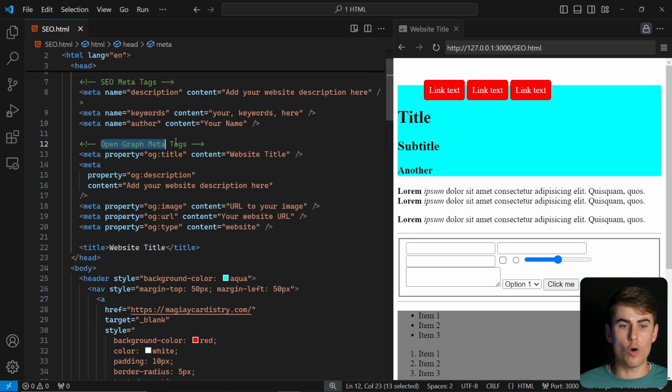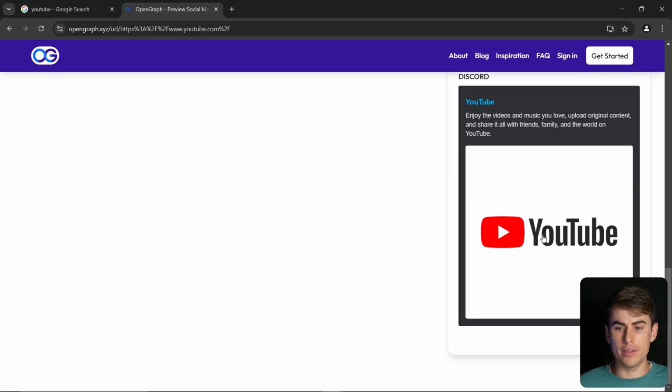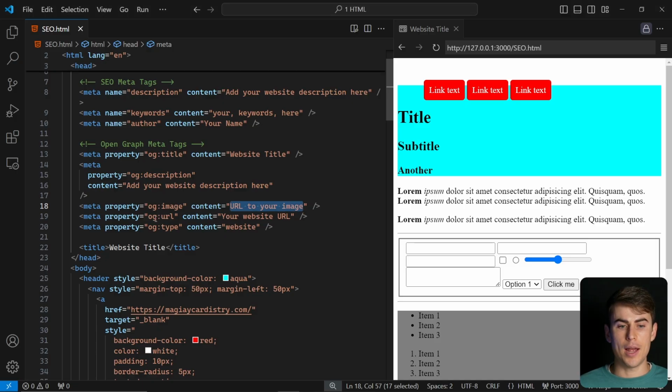And here we have the Open Graph meta tags, which is the same, a title, but we add OG and two dots. Okay, so we have the property, OG title, and the content. Repeat for description, the content. The image will be the URL to the image you want to show. Okay, so in this case, this YouTube image, and your website URL, and the type of content you are sharing, in this case, a website. Okay, so this is very basic.